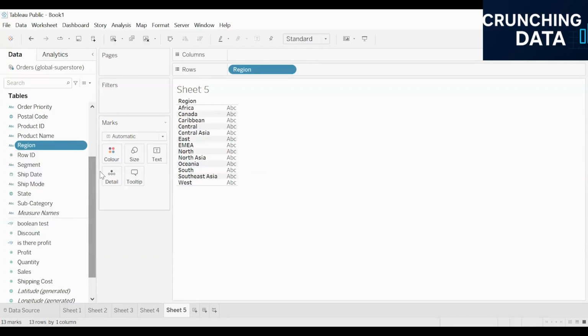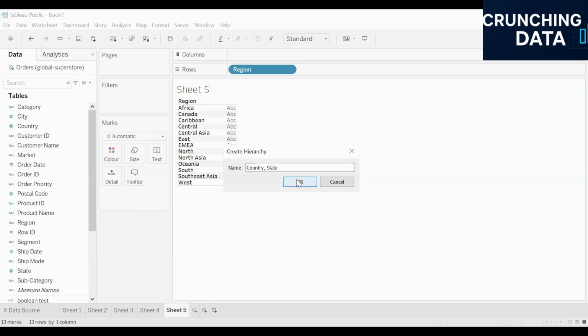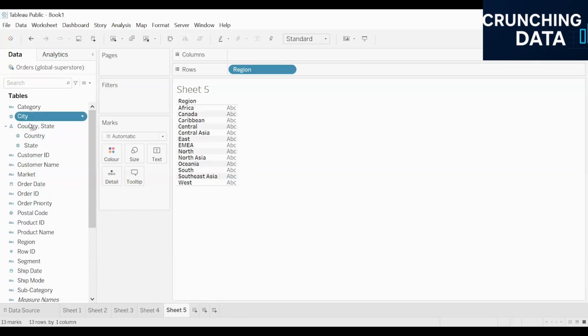For example, this is used to create a hierarchy. Let's say that I want to put all these states inside of the countries. I can easily drag the state to the countries, and I can do the same thing by dragging this city into the states. We have already done this when we were creating the hierarchies, and then you can do further hierarchy creation by dragging this postal code inside of the city.